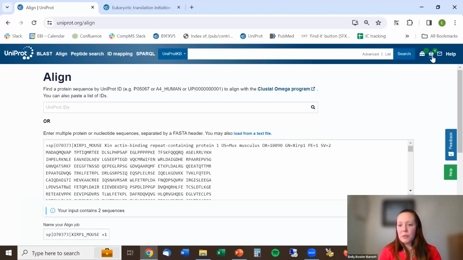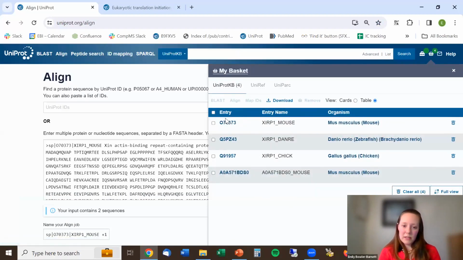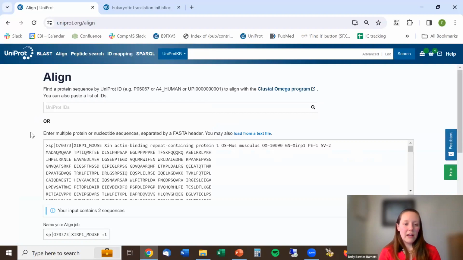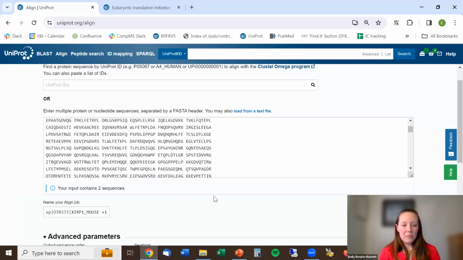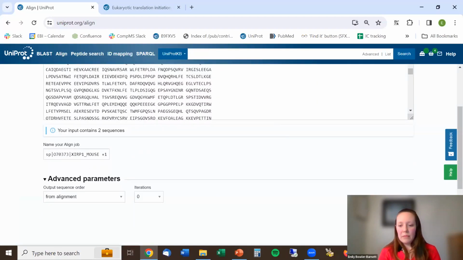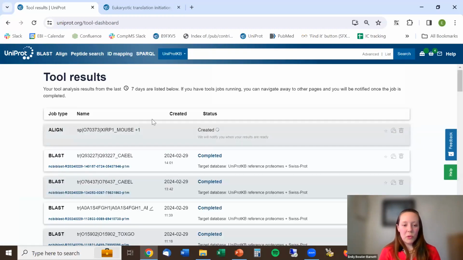So this is your basket. When I said you can add your proteins to the basket, I saved these from earlier. You can click the ones you're interested in, and you can do all your analysis here with them. So I've clicked Align, and it's auto-filled my Align box. I'm not going to name the job. I'm just going to hit go. I'm going to cross my fingers. This one's a real quick one.